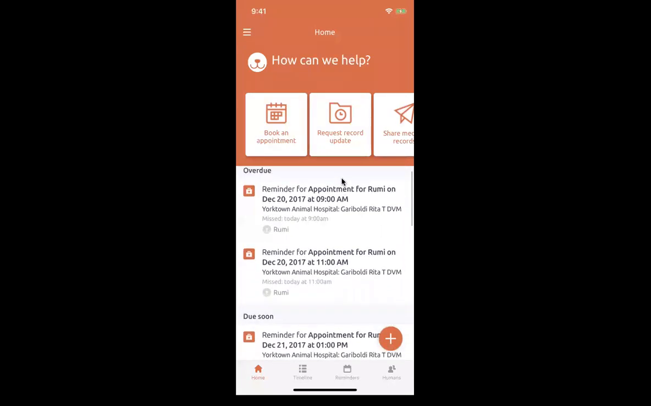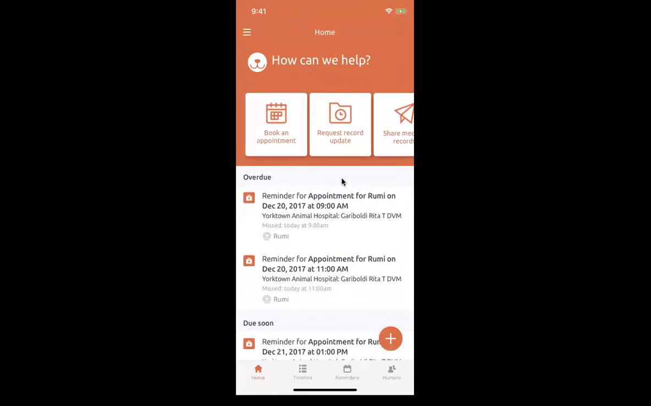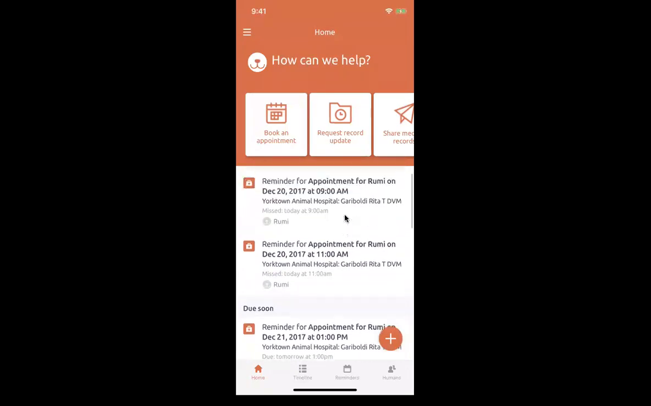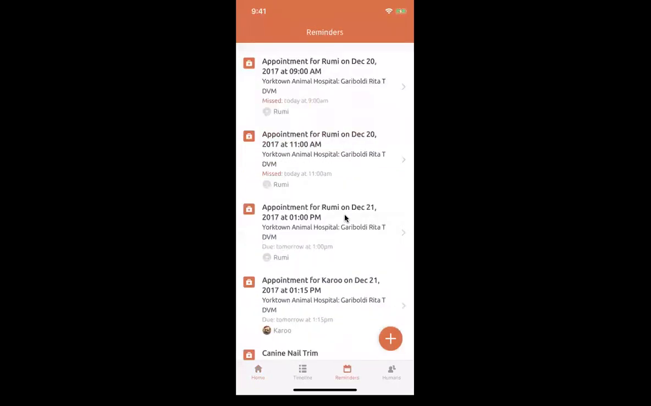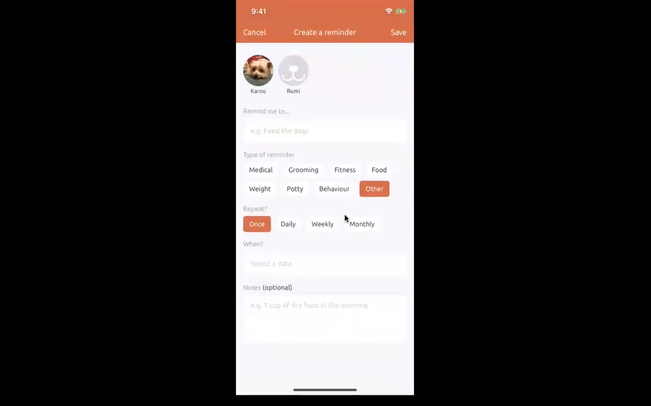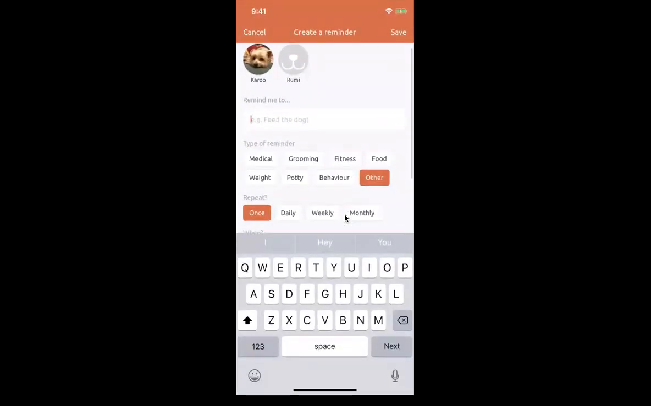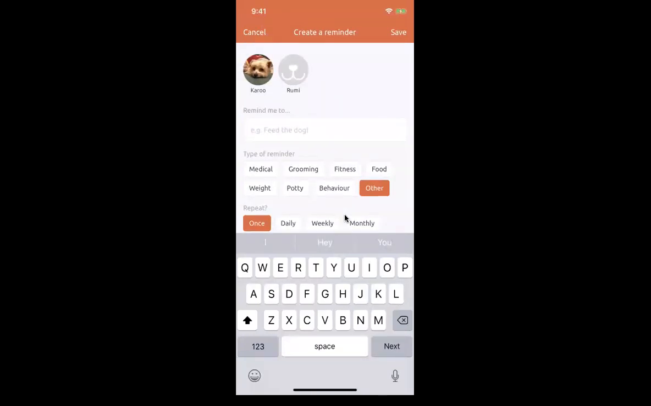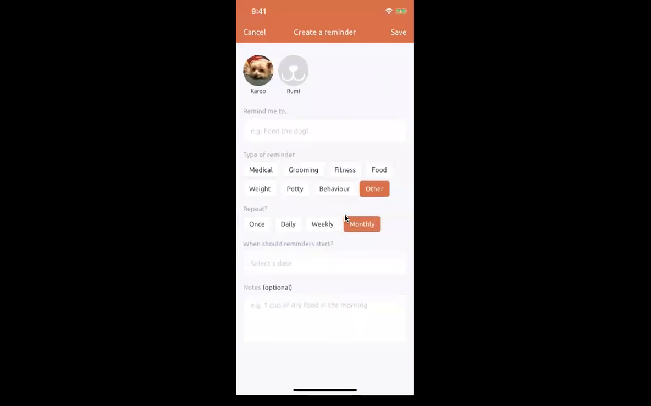And then on the home page, this is where you see important reminders. So here we can see that Rumi has an appointment scheduled. This, where it says Yorktown, would be the name of your clinic. This is just dummy data that we have in there for now. And then users can also go into the reminder section and set up their own reminders here. So you can say, I want to be reminded to do flea medication on a monthly basis and set the time for that to start.